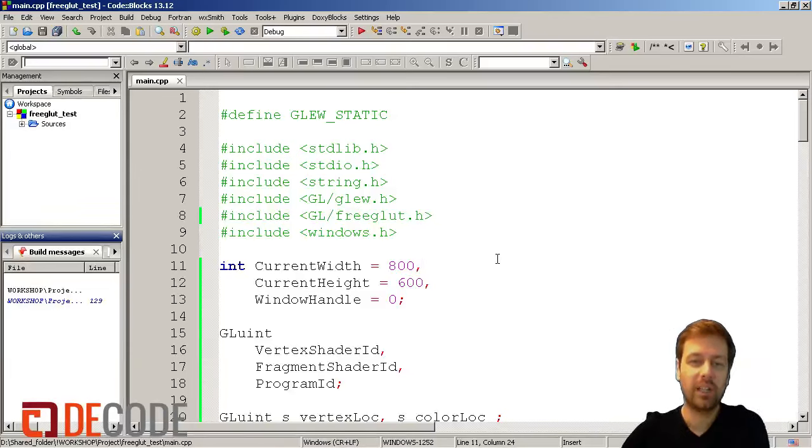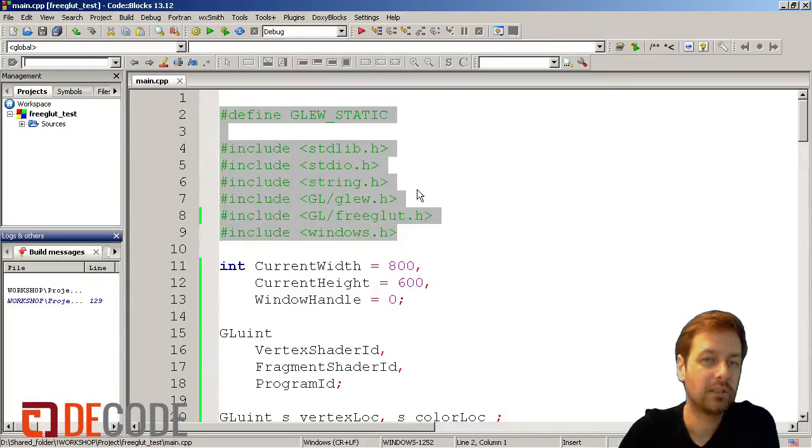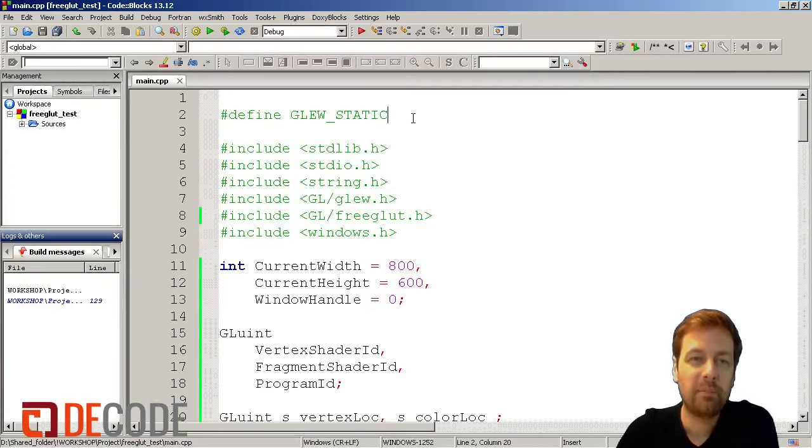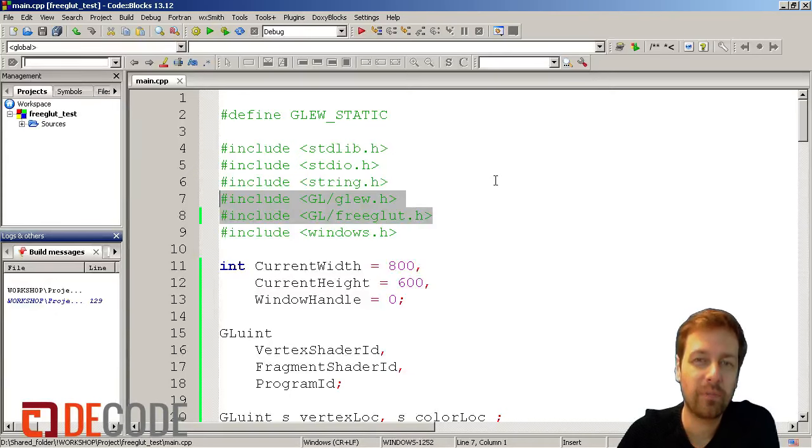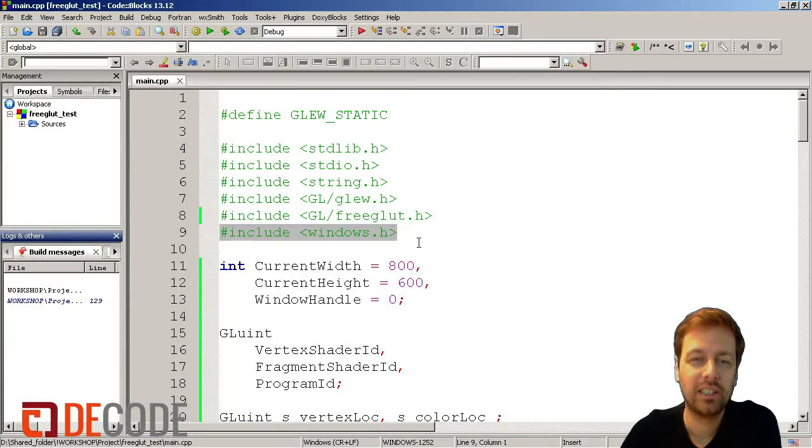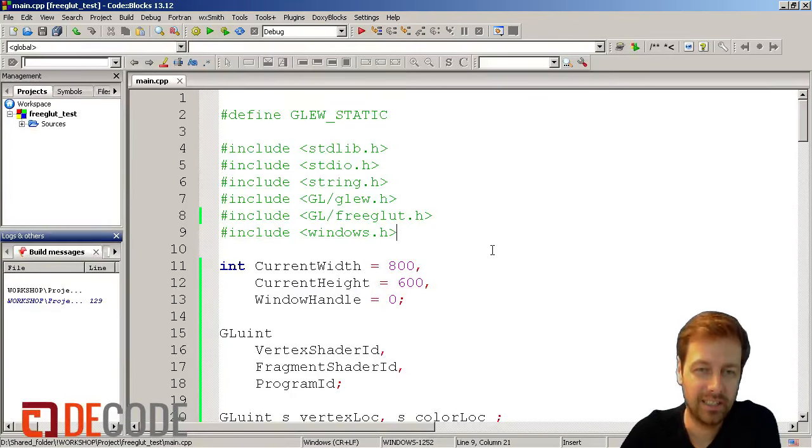First of all, we've got all our includes here because we are using FreeGLUT and GLEW. So based on the compiler settings from the last workshop, you should know that we need this GLEW static to tell GLEW how to link properly. Of course, we need some regular C header files, C++ header files, and we need to include our GLEW and our FreeGLUT to be able to work properly. I guess even in this example we would not really need the Windows.h here, but I just included it. Anyway, so this is really just including stuff that we may need.